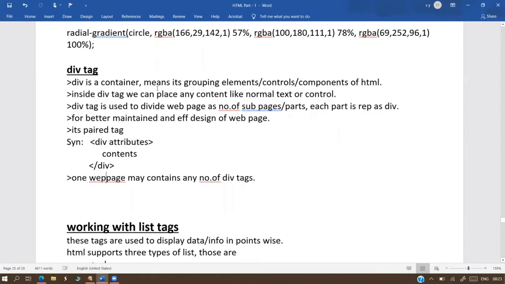Without division tags, we can't design, sir? No, no, no, 100% we can design a web page without the division tag. But you would have to write a lot of code. So instead of writing that many lines of code, you can go for the division tag. The same output comes, what you are expecting, but with less code.